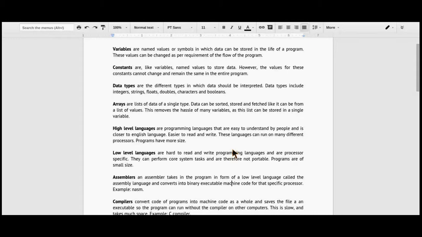Next, data can be stored, fetched and sorted like in any form of list. This removes the hassle of many variables, as this list can be stored in a single variable. Consider this, you need to take in 100 people's identities. Creating 100 variables will be a very difficult task for any programmer, and it will be very hassleful. If you want to change something, you'll have to change it 100 times. So to avoid that, arrays are very handy tools for many programmers and are used in most modern programs.